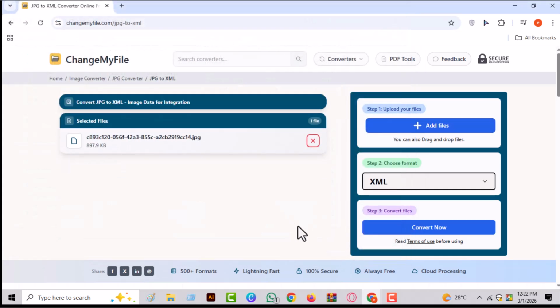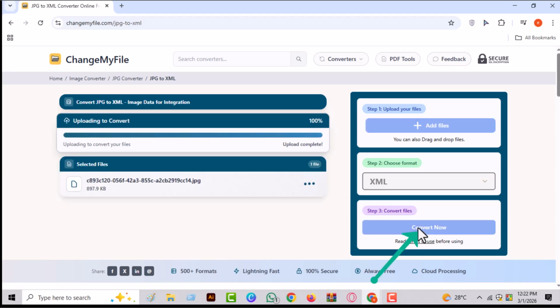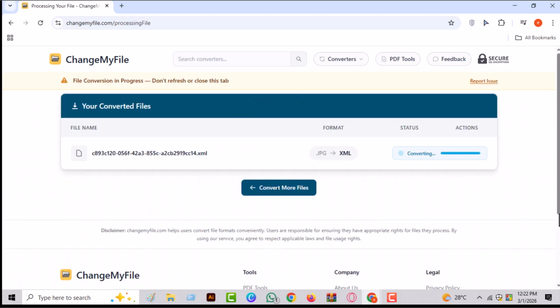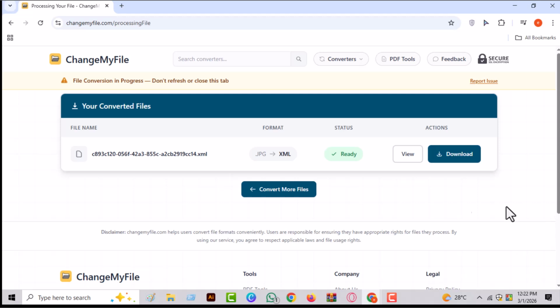Step 3. After your JPG file is uploaded to the site, click on the Convert button to begin the conversion process. This step is where the tool changes your image file into an XML file format, which is often used for storing and transporting structured data.